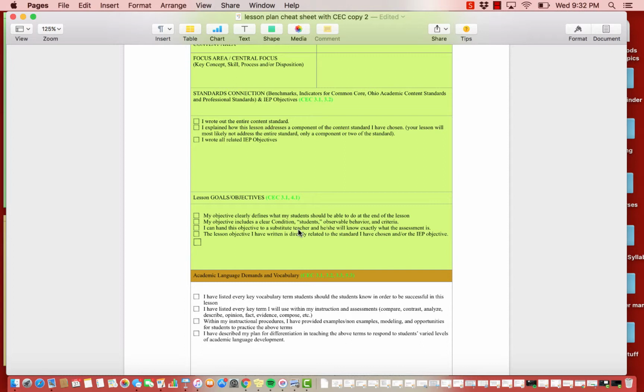You should be able to check off these 4 boxes. My objective clearly defines what my students should be able to do at the end of the lesson. My objective includes a clear condition, students, observable behavior and criteria. I can hand this objective to a substitute teacher and he or she will know exactly what the assessment is. And lastly, the lesson objective I have written is directly related to the standard I have chosen and or the IEP objective. So it should be clearly aligned with what you have written above.